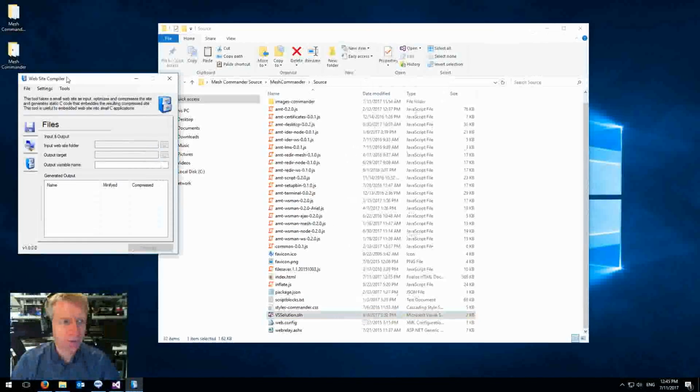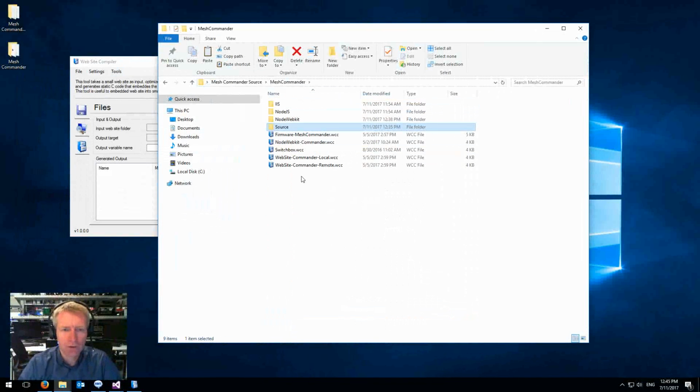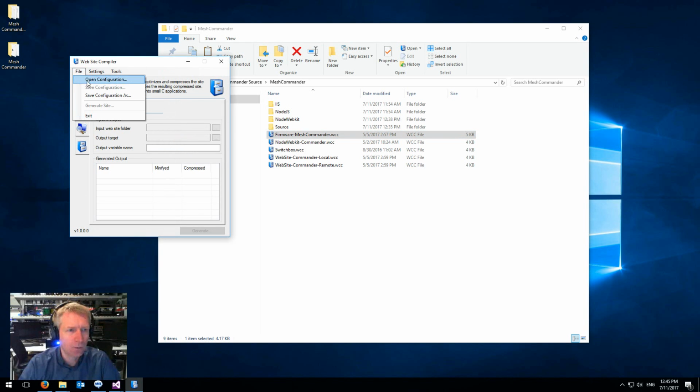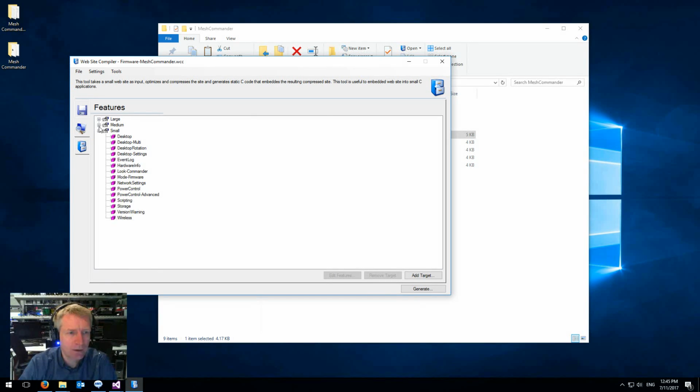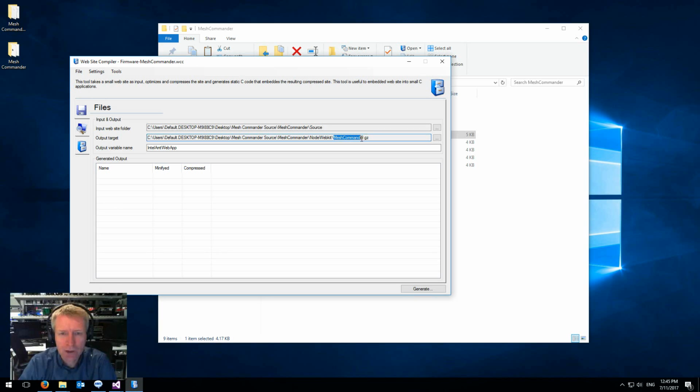So back to website compiler. The first thing I'm going to do is open this file. I'm going to say file, open the firmware file. And just so you know what this does, it will take the source code, MeshCommander source, essentially index.html and everything it references. It will pack it up and it will spit out a meshcommander.gz gunzip. And by the way, if you look at the second tab, there's 3 different outputs: large, medium, and small. So actually, it will spit out 3 files: MeshCommander dash small, dash medium and dash large, for when you click generate right here.